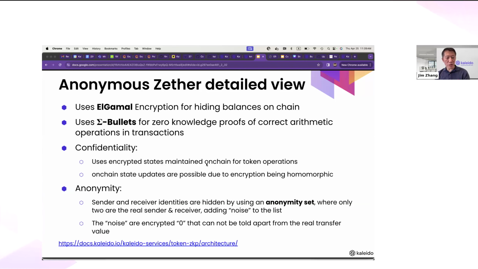For confidentiality, as we mentioned earlier, the encrypted states are maintained on chain so that they are settled by the smart contract. And then for anonymity, every transaction can optionally use an anonymity set. So besides the sender and receiver of the transfer, you can add other parties into this anonymity set as "noise". And why you are able to do that is you're basically adding an encrypted zero to those other accounts.